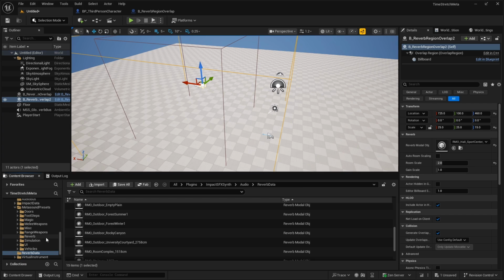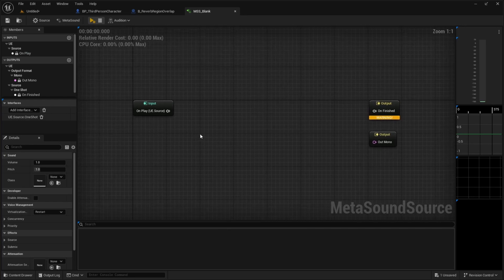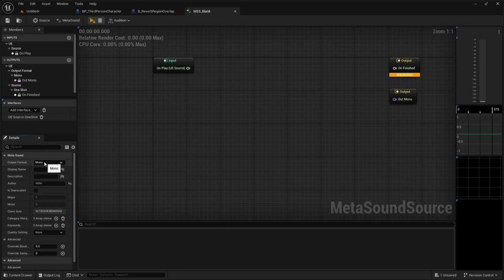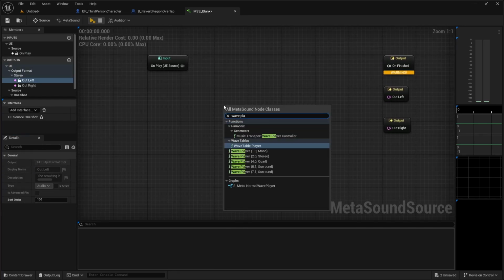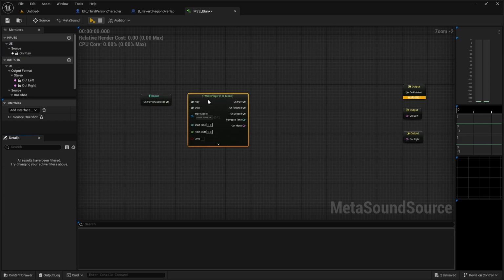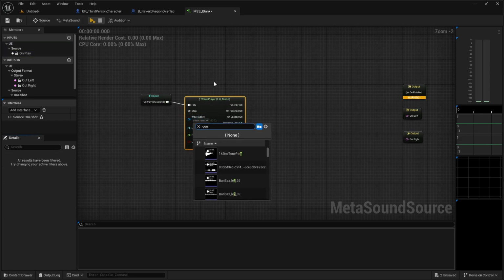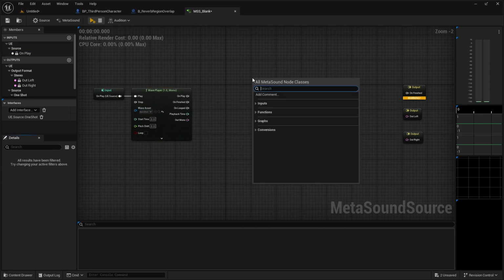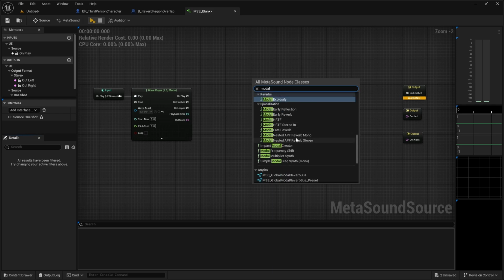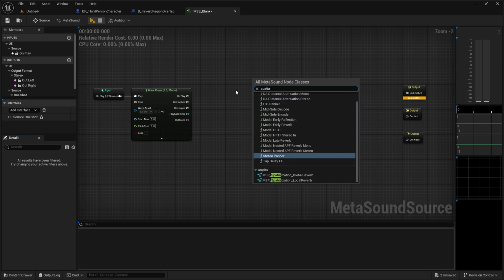Now, since we have 19 presets and potentially more in future updates, it can be troublesome to preview them in the PIE like this. A better way to preview them is by using a meta sounds graph. You don't need any fancy setup here since we are just testing. It can use the modal nested APF reverb node if you only want to hear the reverb, or you can use the full spatialization flow. Here I will use the global reverb flow, which is the one you should use for your sound effects.